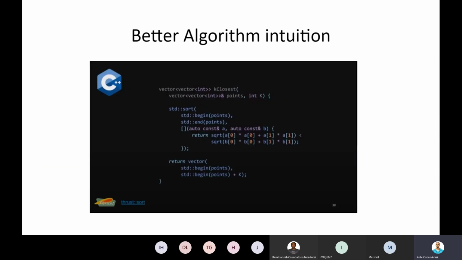Okay. So what we could do is basic. So this is kClosest. We get a vector of these vectors and k. So there's let's say 10 points, and we need the 5 closest. Okay, so what this solution is doing, it's okay, I'm going to sort this whole thing, so it's taking the square root of a0 times a0 plus a1 times a1 and so on and so forth. That's easy. And then it just returns a vector from begin all the way to k.